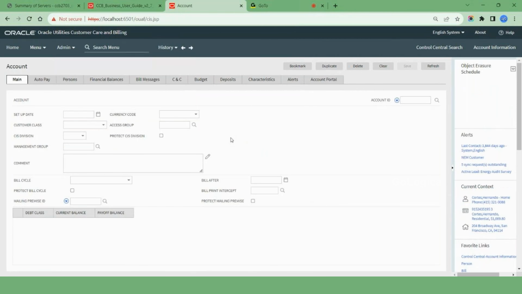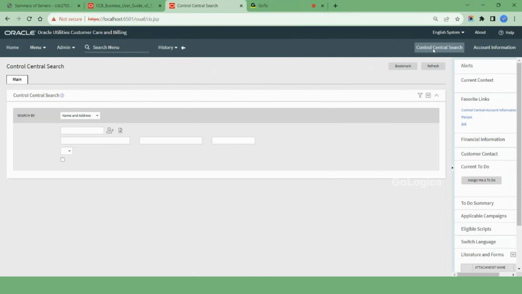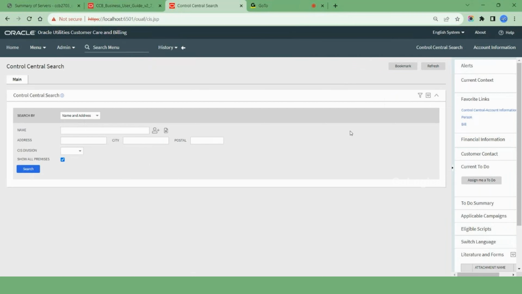If you come to the person page, these are very handy things. When you are done working with any customer information, at the end of the work you can immediately click on the control center page, and your fresh home page will be opened. Then you can start working on another account. The control center page is just to come back to the home page.